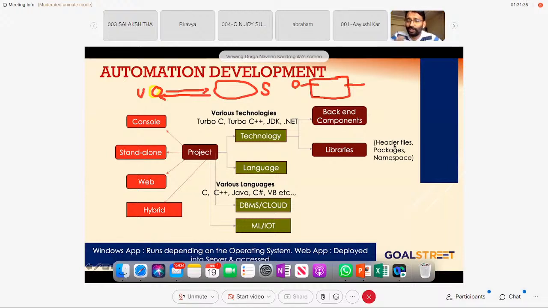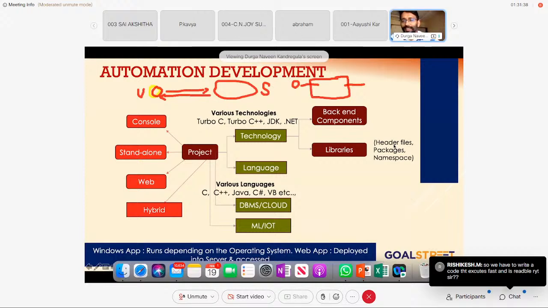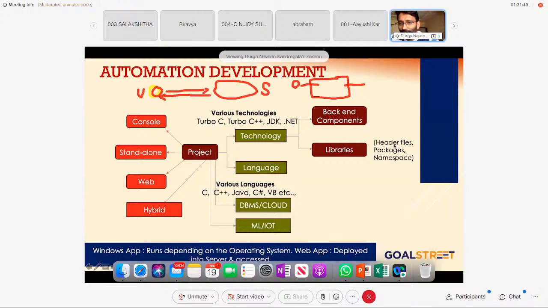Guys, shall we go to the next slide, please? You have to write a code that executes fast and absolutely education. Very well, next slide, please. Okay. Thank you.